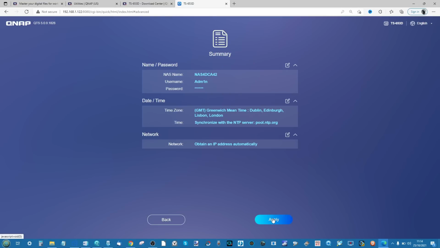From here, click Next. It will then ask you to summarize the choices you've made so far, which are all listed on screen. After this, you'll click Apply, and the system will get ready to set up your initialization as well as begin the initialization of hard drives, something we'll touch on in a moment.